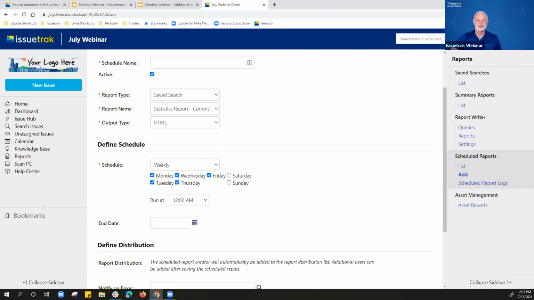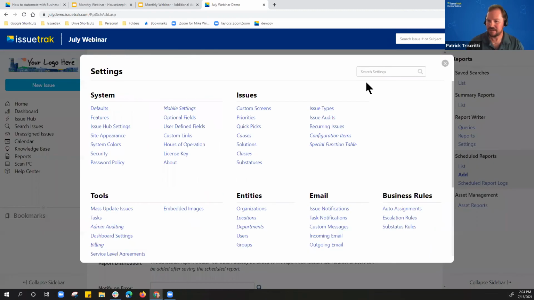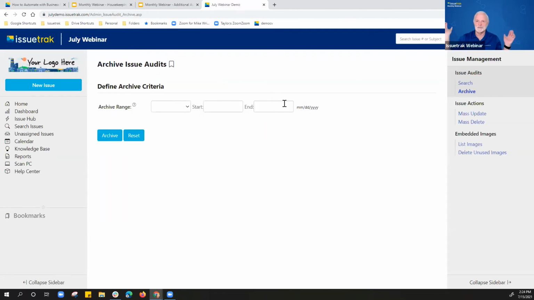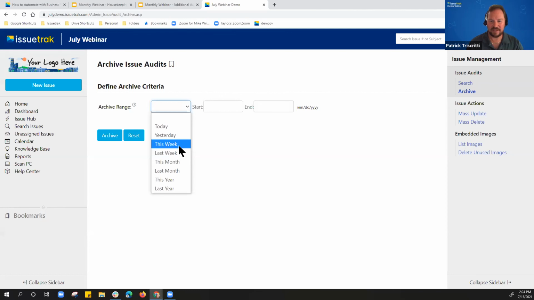Awesome. I think we only had one more, and it was about archiving issues like you talked about earlier. I kind of want to show that. That was Jennifer. So underneath the issue audits, we can search the audits to see what changes were made on issues, but we can also archive here. You got control. Yeah, we can archive here. So you can say, I want to archive everything from last week, last month, last year. You can also type your own custom date range.